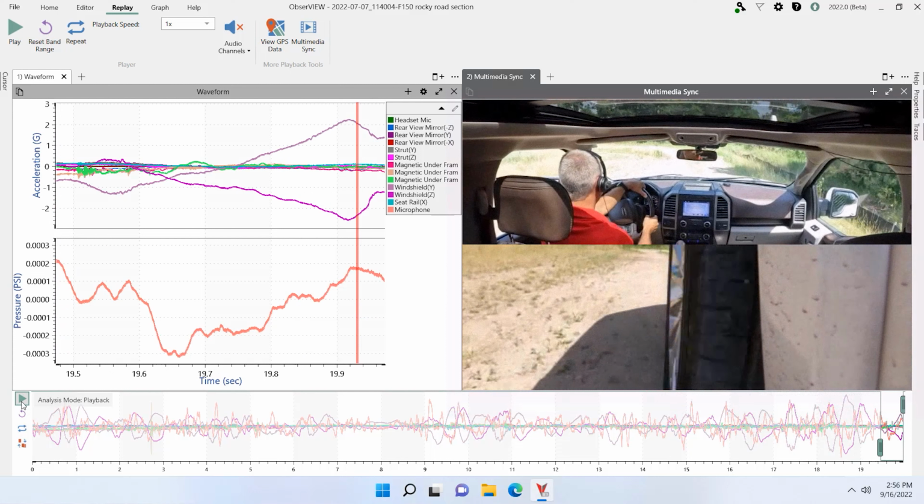The key to making the Multimedia sync feature work as seamlessly as possible is to make sure that the timestamps of all of the cameras that you will be using during your recording are set up to be in sync with the timestamp of the Observer 1000 that is recording the data.